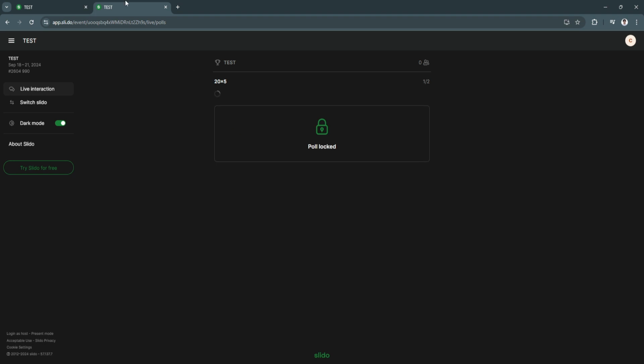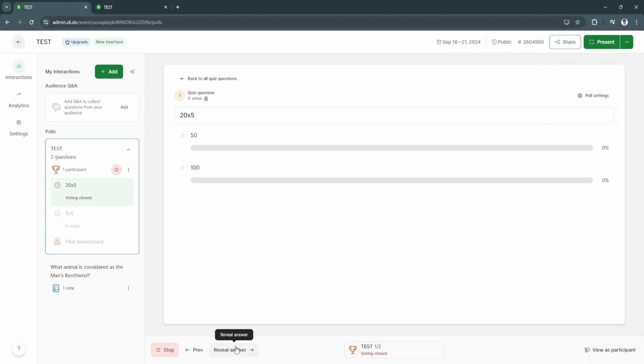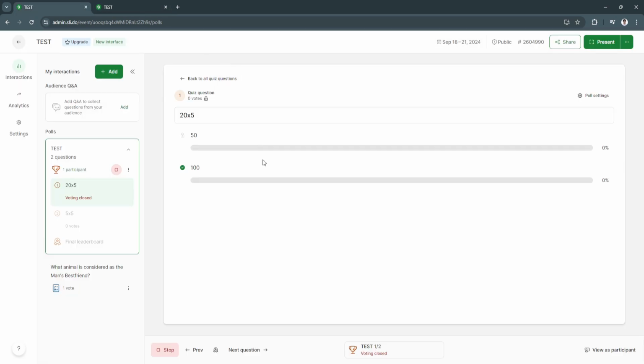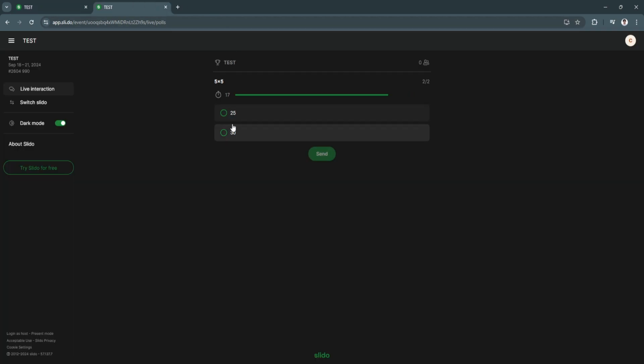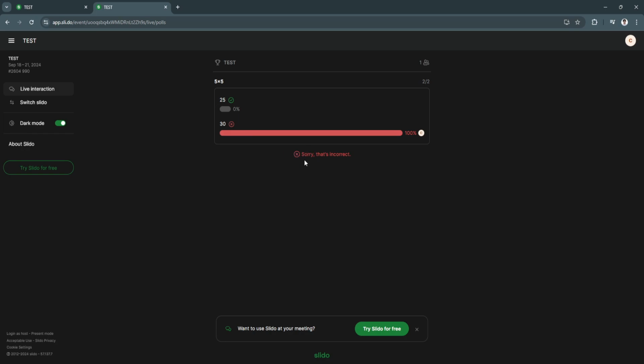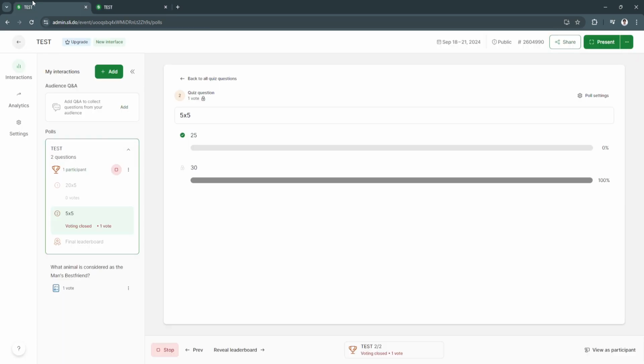Let's answer here. Now we want to click on reveal answer. As you can see, they will see the correct answer right here. Now let's proceed to the next question. And let's say let's answer this wrong. Click on send. And let's just wait for it to lock before we reveal the answer. Now let's reveal the answer. And as you can see, Slido will show them that the answer is incorrect. So that's basically how you can create polls and quizzes live by using Slido.